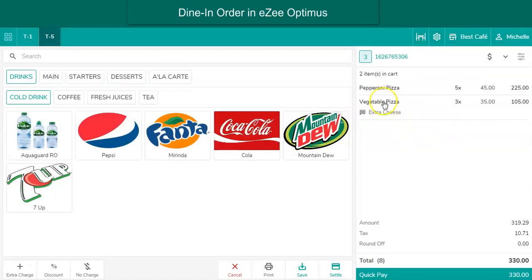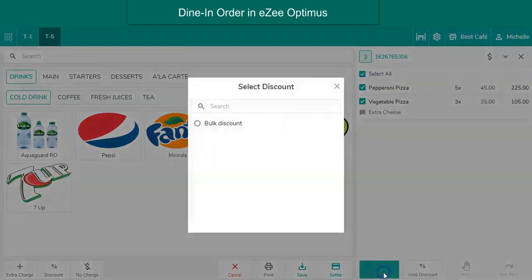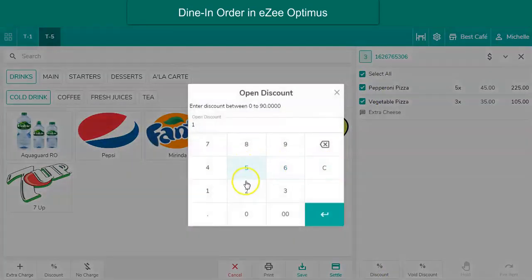To give discounts on more than one item in an order, use this option. This option is called Bulk Item Discount, which facilitates the user to give a discount on more than one item in one shot. Click here. Select the items on which discount is to be given. Click here and select the discount which has to be given.